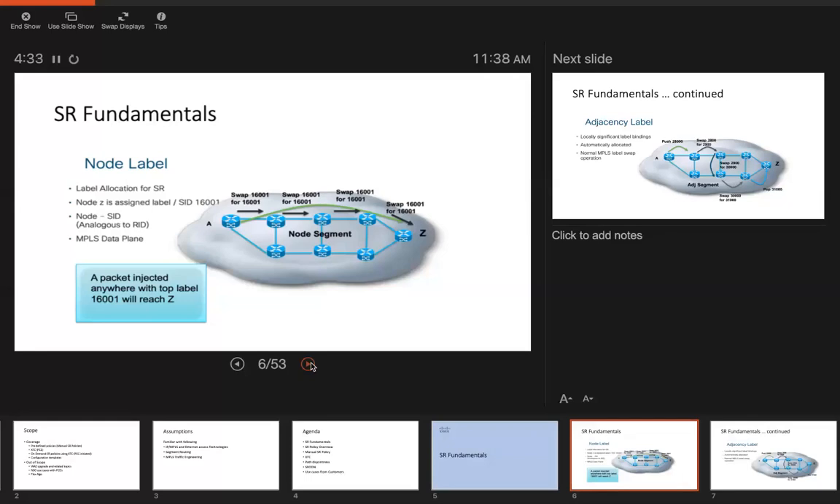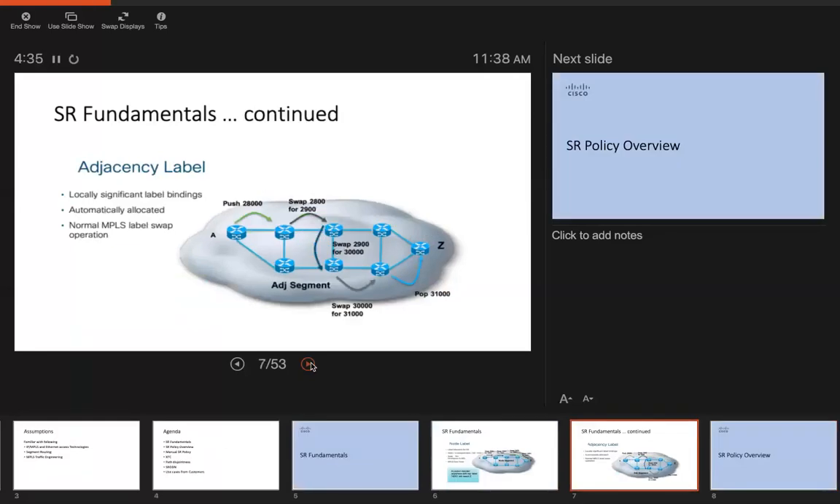The next is the adjacency SID. This is locally significant. All interfaces running ISIS or OSPF with segment routing will get this label automatically generated. It is locally significant, and the other routers will not know about these labels. The third thing is the binding SID, which I'll touch upon a little later because it has to be explained properly where the segment routing policy is used.